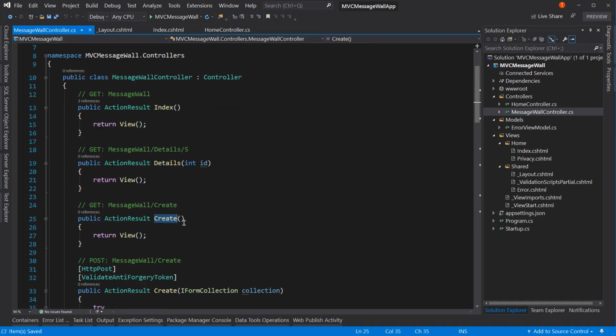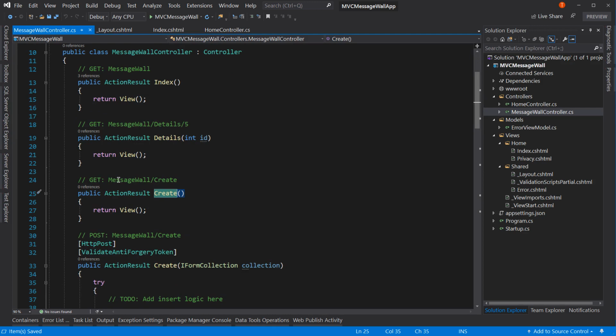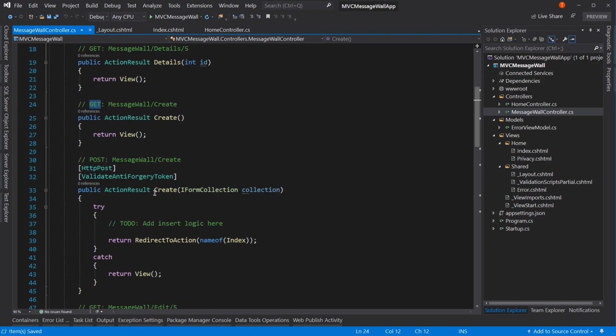Create, that's for creating. That's the page for viewing the create, the get for viewing the create. And then here is the post. Notice it's marked as HTTP post, and that's where we save the value. Right now it's taking an IFormCollection. We'd probably do something different there, like an actual object. But this allows you to take the data in and actually save it somewhere.